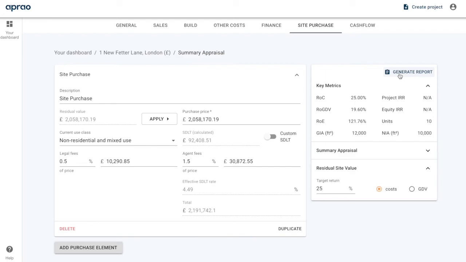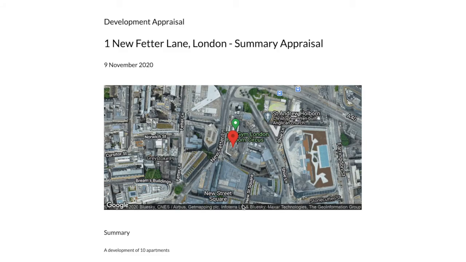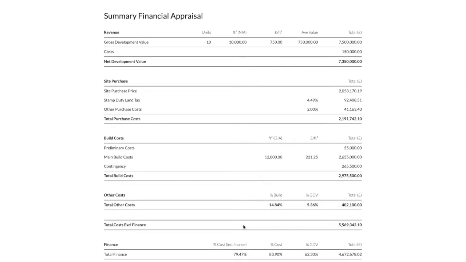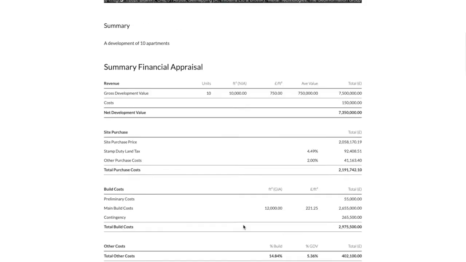So I've now been through all of these steps in literally a matter of minutes. I've created this report ready to go from that template. I can review a site. I now know that I can offer £2 million on this site. It's literally taking me minutes, saving me a lot of time, and this is ready to go.